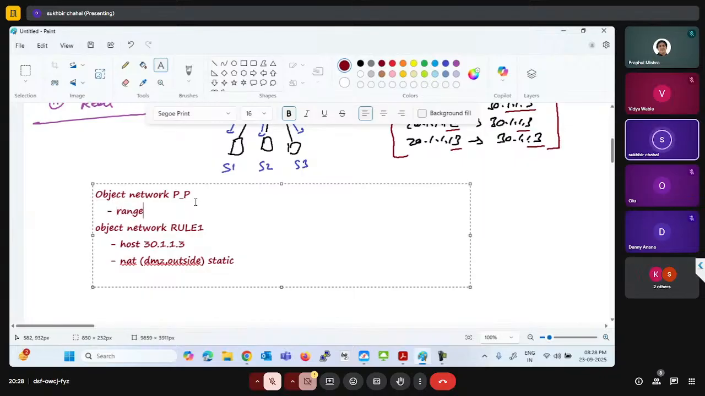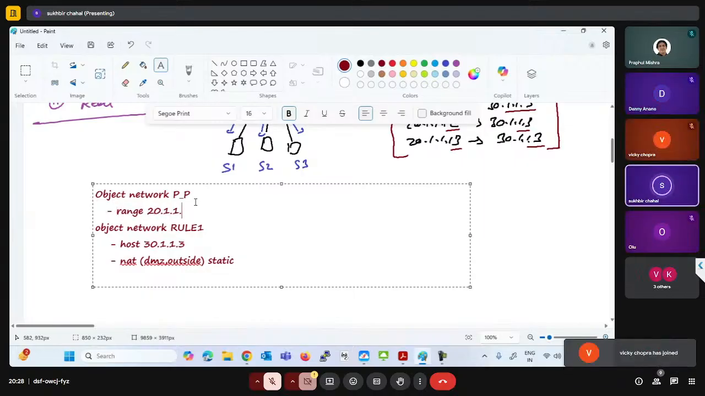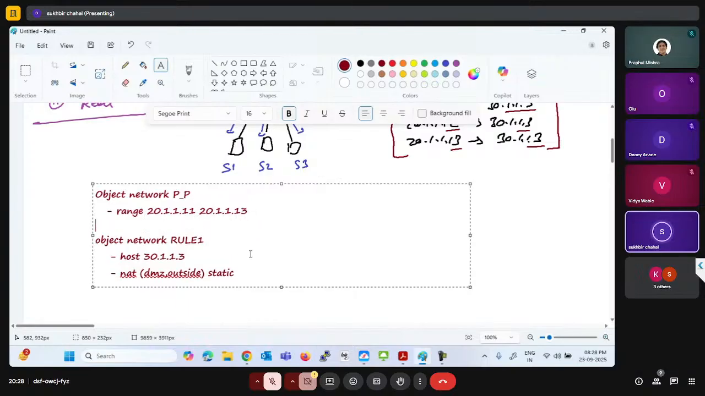So that means now you have here a range of these IPs, like 11 and 13. So these are the total 3 IPs, right? And this rule I need to define here after static. So after static I will give the name, this is the name, which is here, right? So this must be the same, this must be the same. So now all these 3 IPs are going to be translated into this IP address.